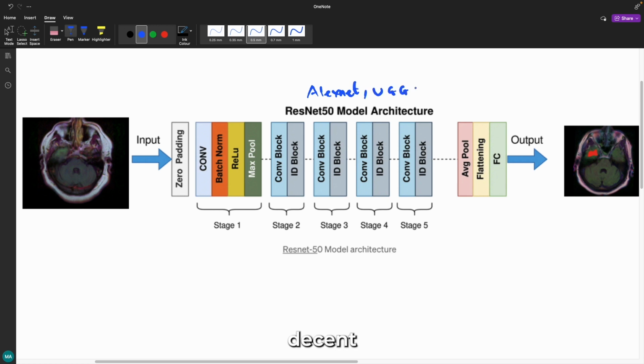A CNN takes an input like the image we have here, an MRI scan of the brain, to detect whether it has a tumor or not. The input image will be processed through a series of layers. In the case of ResNet-50, the input size of the image is 224 by 224 pixels. So this image here has 224 by 224 pixels.